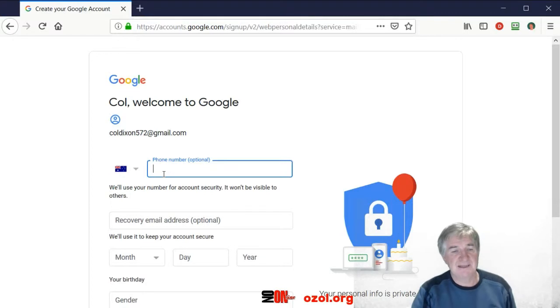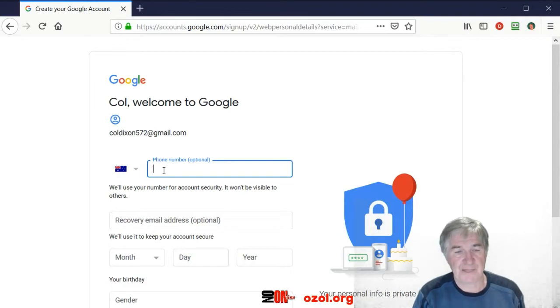Now, we're setting up your Gmail account for the exercise we will be doing, and you need to use your real name. This is your professional address, and you'll be using it when applying for jobs and so forth, so you want it to be recognisable as you, or some variation of you.